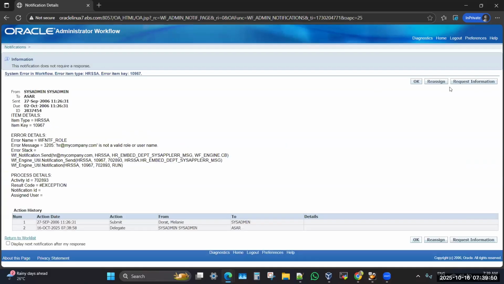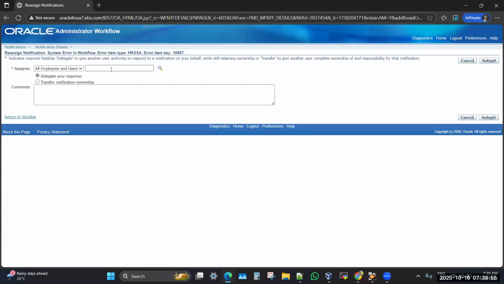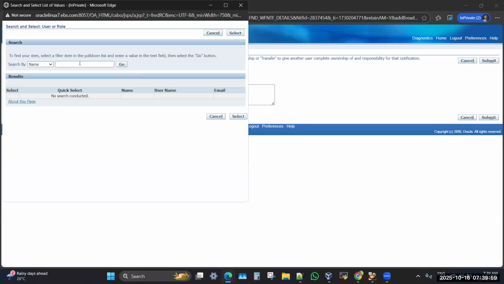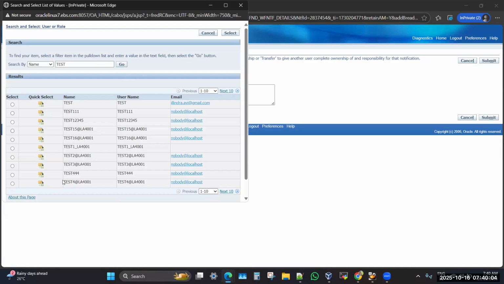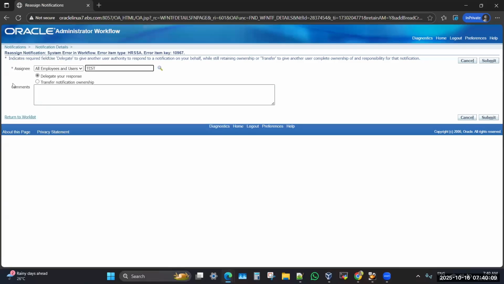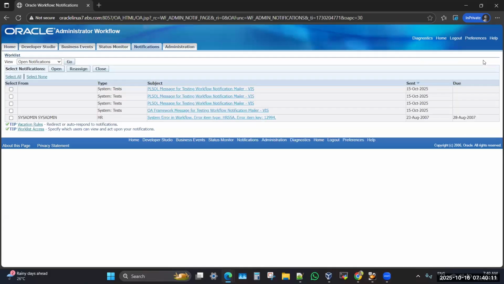If you want to reassign to someone, you can click reassign. Again, you will have an option to select the user. You can select a test user. So these many users are there with the test name. So I'm selecting this one and submit. If you log into the test user, that notification will be available in the test user's notifications. See, these many are there, right? I'm simply reassigning this.